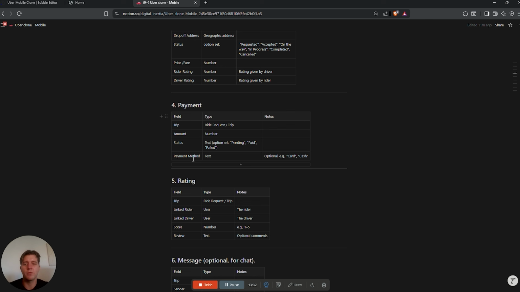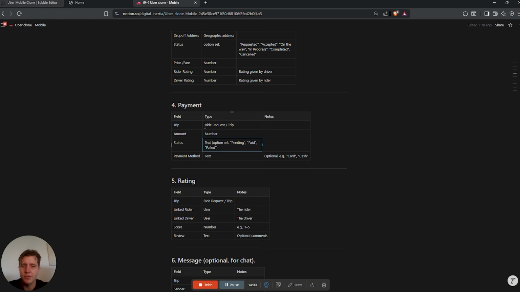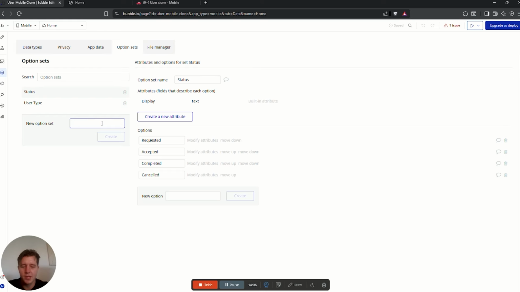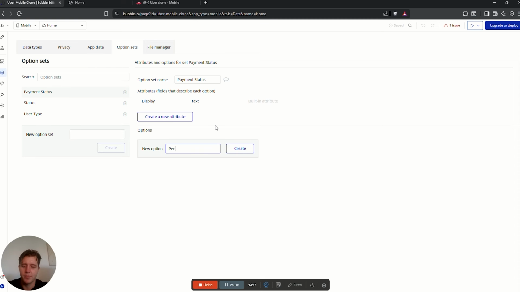So now one of the important things is you need to be able to get money for the trip to be able to pay the driver as well as the company. So we need to add in our payment methods, and you can see we have an option set here as well. So we're going to go over option sets, and we're going to add in a new type. Let's actually update this. We say payment status. So the new type will be payment status. We'll go create, and then here we have pending, paid, and failed. So we say pending, paid, and failed.